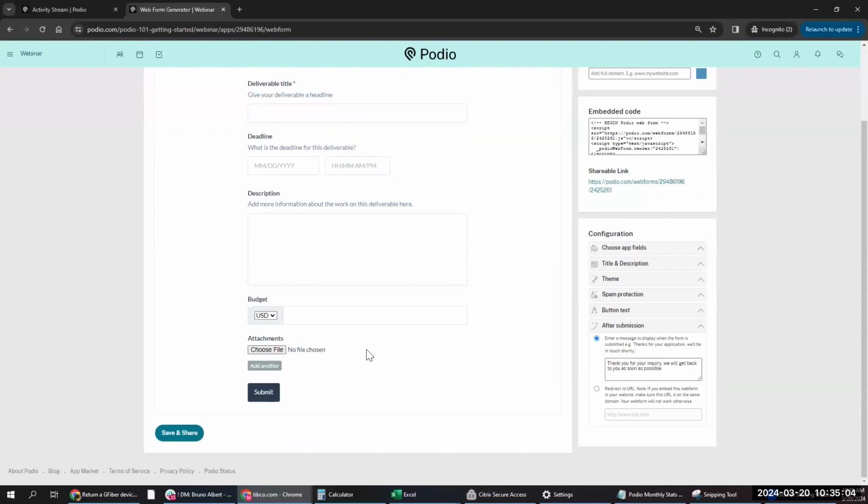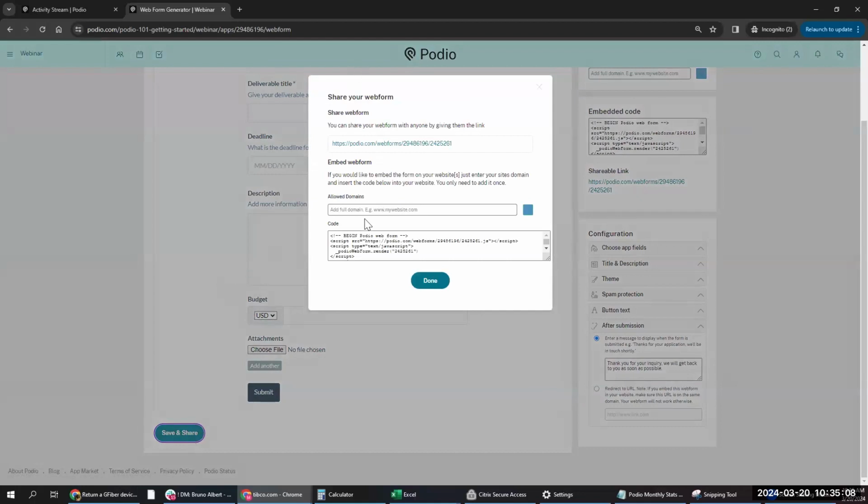Once you get that the way you like it, all you have to do is hit that save and share. With this, we give you, again, that link right here, any domain that you want to allow, and that embedded code. So that's now enabled. If I was to provide that code, you'd be able to fill that out, and then that would submit directly into this Podio account.